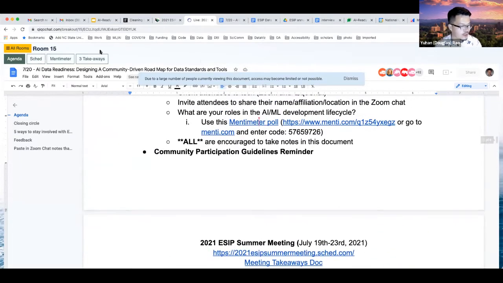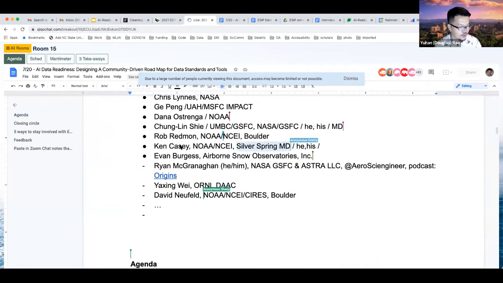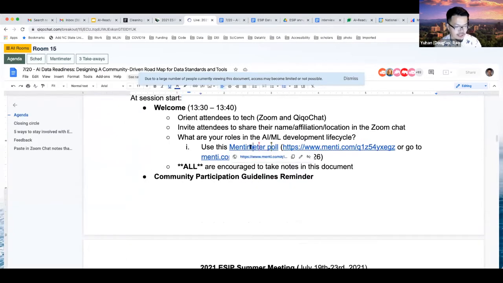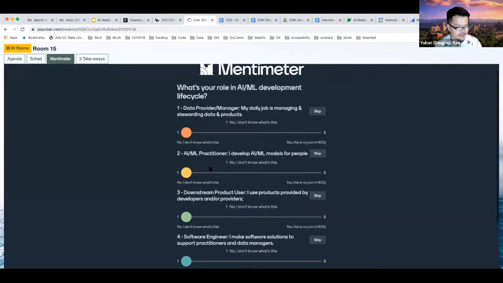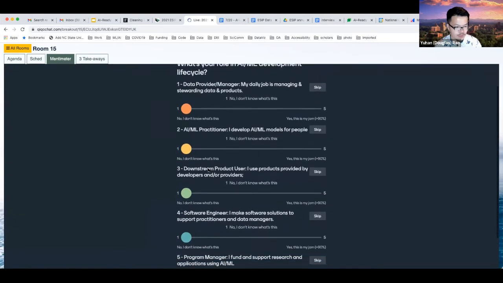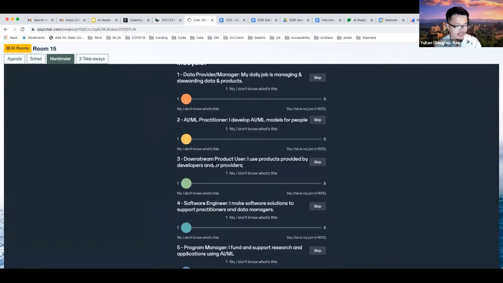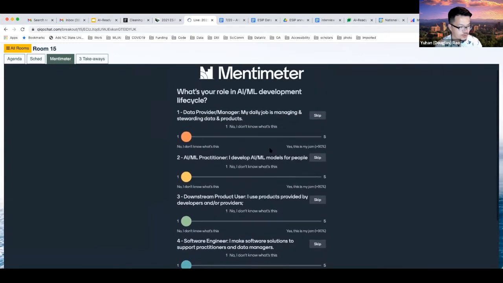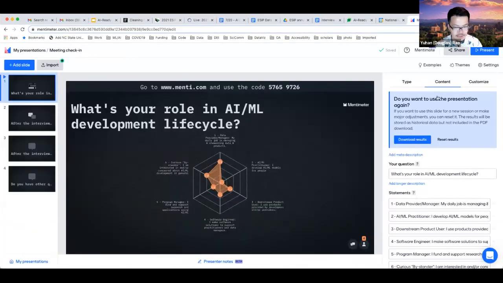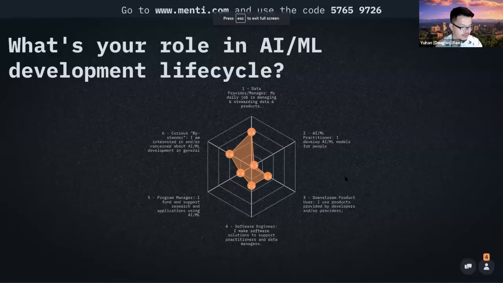We want to do a quick exercise to understand who we have here today. If you go to this Mentimeter link, or you can go to the Mentimeter tab in the Zoom chat as well, you can see something like this. We are trying to see who we have, whether you're a data provider, data manager, or AI, machine learning practitioner, etc. I'm actually going to go to the present mode, and I encourage you all to fill this in to let us know who you are, who we have here.